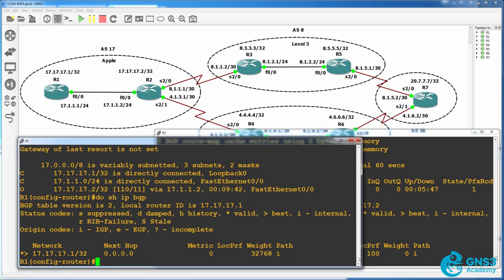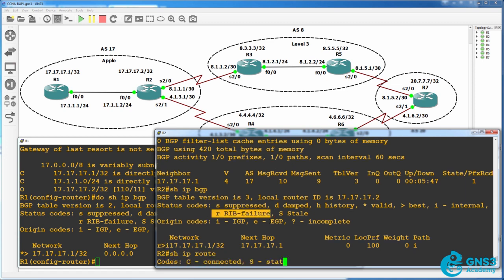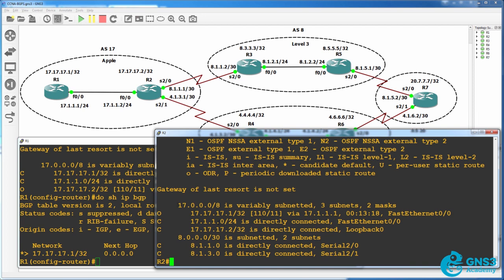What you can also see here is star and greater than sign. An asterisk or star means that it's a valid route. Greater than sign indicates best route. A valid route means that the neighbor who's advertising the route is reachable in the IP routing table. In this example, we're not seeing that. We're seeing an R, which means RIB failure, and that's because OSPF is also advertising that route.